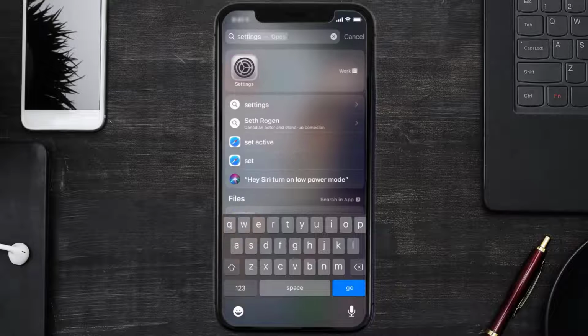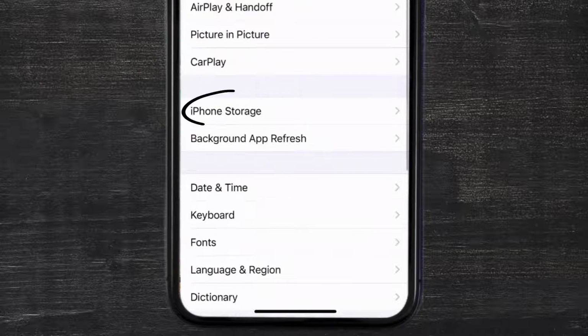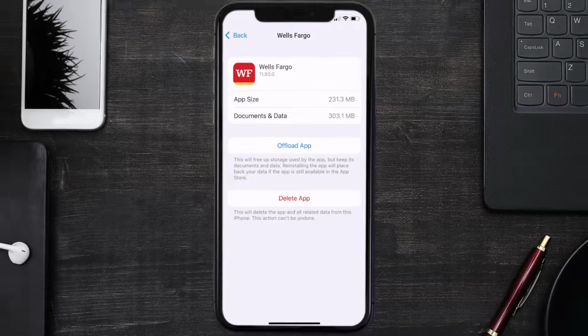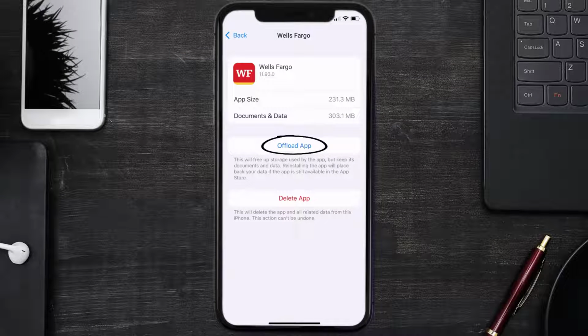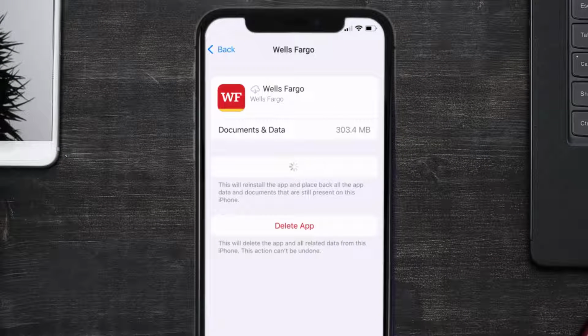But if you still encounter this issue, then you need to clear App Cache. Go to your device settings and then scroll all the way down to General and tap on it. Then tap on iPhone storage. From here, search for the Wells Fargo app and then tap on it. Once you're on this screen, you need to tap on Offload app. Tap again to confirm. It'll take a bit for processing, and then a reinstall button will show up. Simply tap on it to reinstall the app.